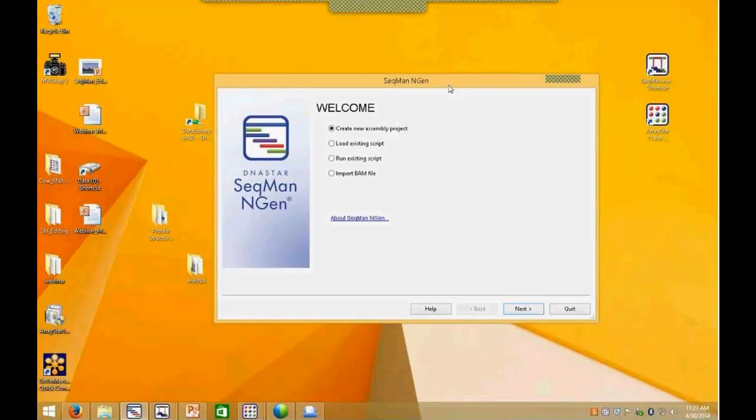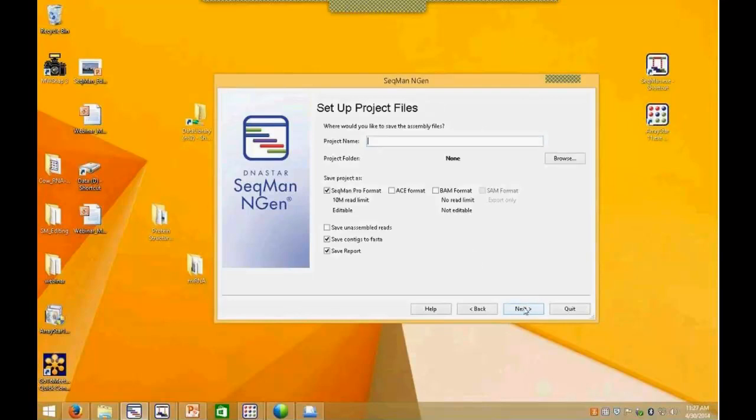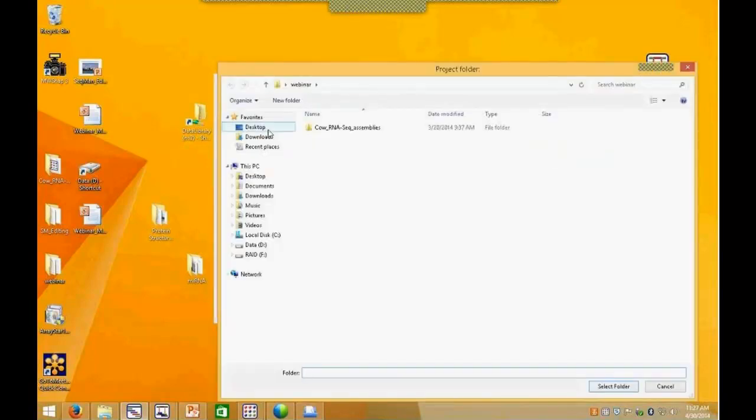So when we're doing de novo assemblies, we really want to look at the aligned data. So I'm going to create a new assembly project, and miRNA. Pick that workflow, and I have 2 options, de novo or alignment to a template. And so I name my project and save it out here.